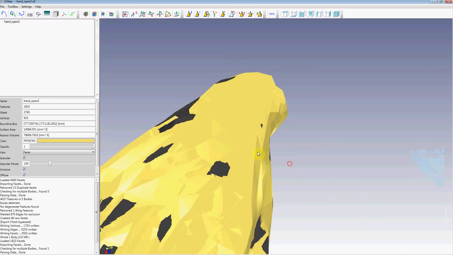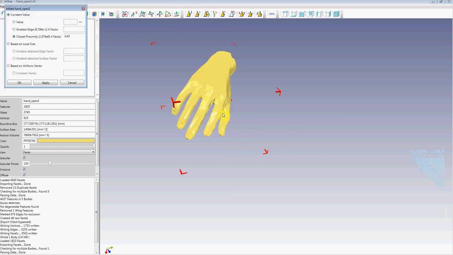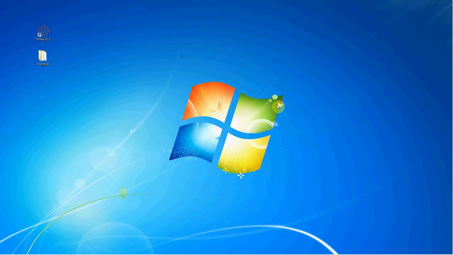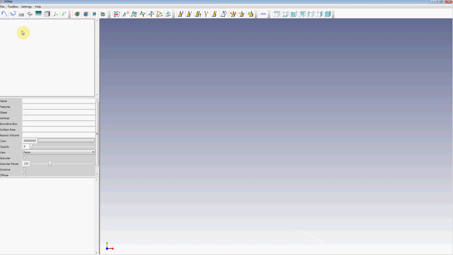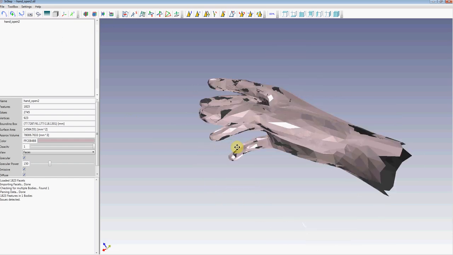So this is where a new tool comes in, which is the inflate tool. It's right over here. If you have multiple bodies, you'll need to pick the one you want to inflate, but if there's only one, you can just leave it as is and it'll default to this body. Oops. And if you double click things too often, then it'll crash. So let's do that again. Let's open the hand. We know there's errors with this. That's fine.